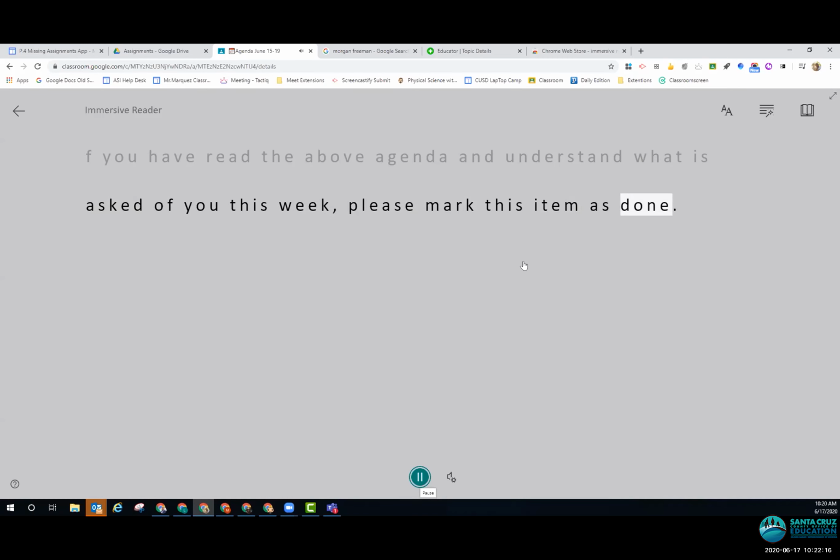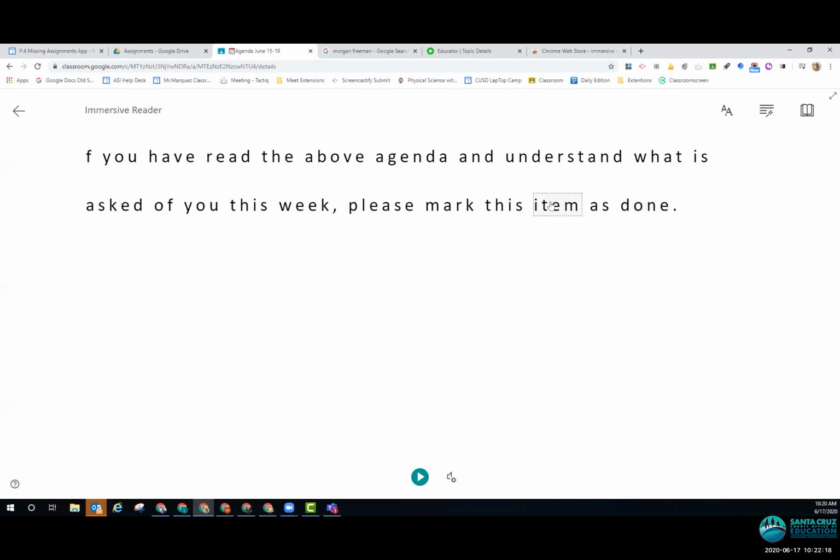So that's in English. It even has what's called a picture dictionary. So they can click on things and it gives them an image of what that word represents visually. So it helps them read all the way through. And like I said, it'll translate it into multiple languages.